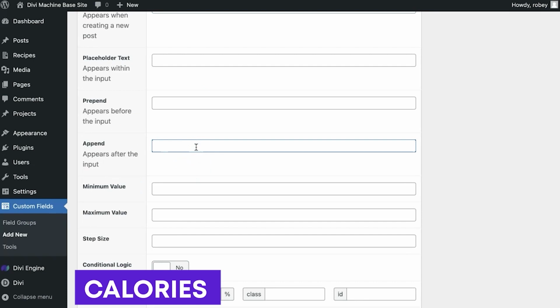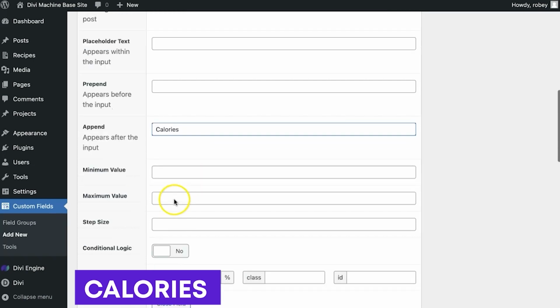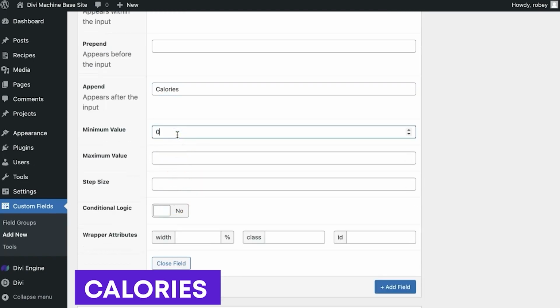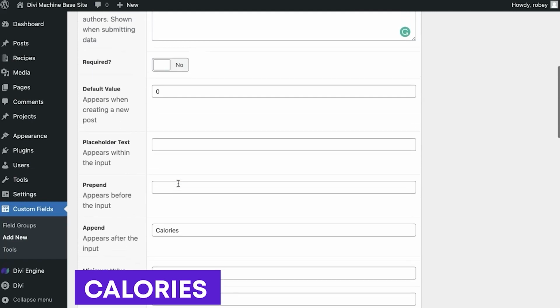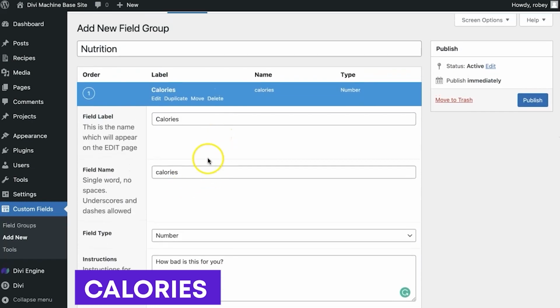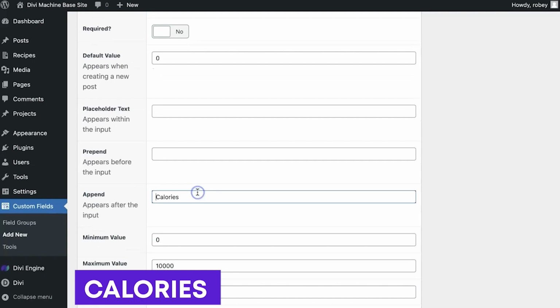And as an append, because we're putting it at the end, it's going to be calories. And minimum value, we're going to be 0 for those eating air. And my goodness, what country are we in? What's the maximum value of calories per serving? Let's go with 10,000 in case this might be a swimmer or something. We're going to make the step size 1 because if we want to include all calorie sizes, can't discriminate here. And maybe what I'll do with the append here is say calories per serving. And I think that would be good for that one.